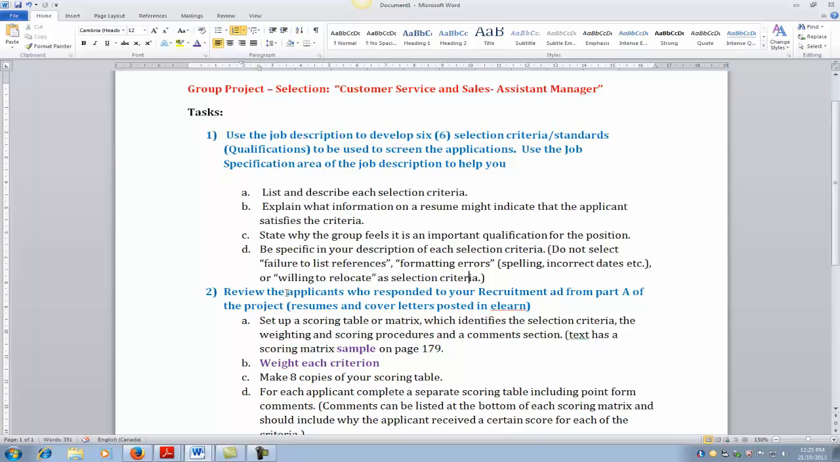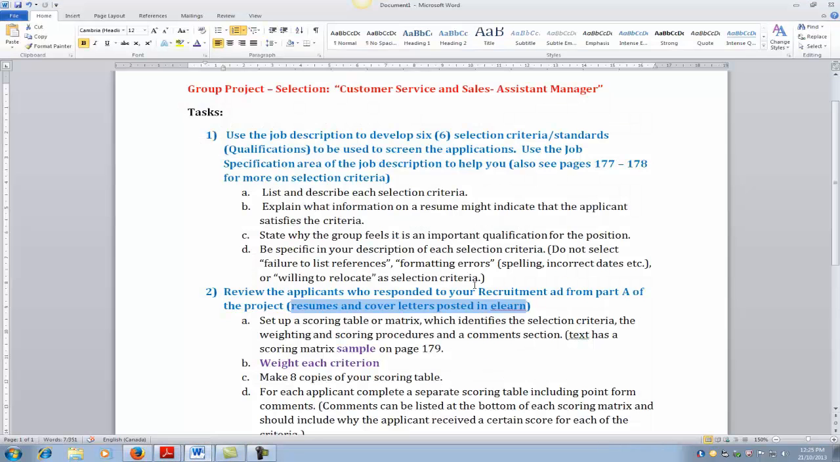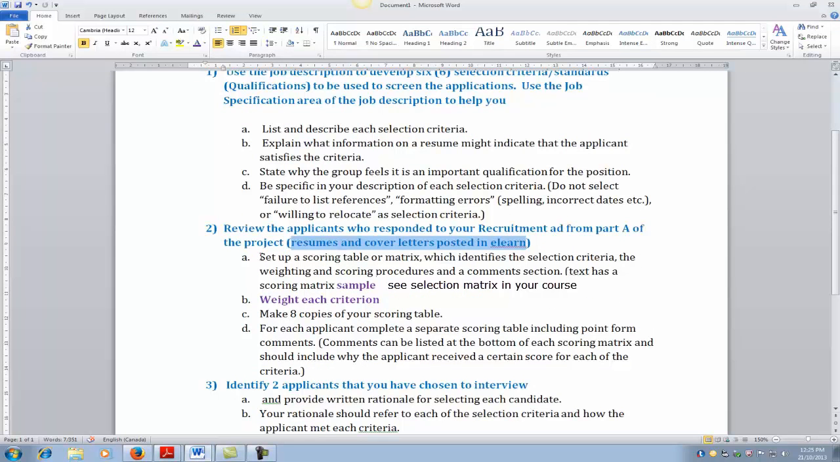Then what we want you to do is to review the applicants who responded to your ad from part A, and you'll remember that you did that, okay? And again, the resumes and the cover letters are all posted here in your eLearn course. All right? So now that you have your criteria, you're going to have to set up a scoring matrix or a table that identifies the selection criteria that you chose as the top 6, and add a comment section on the bottom.